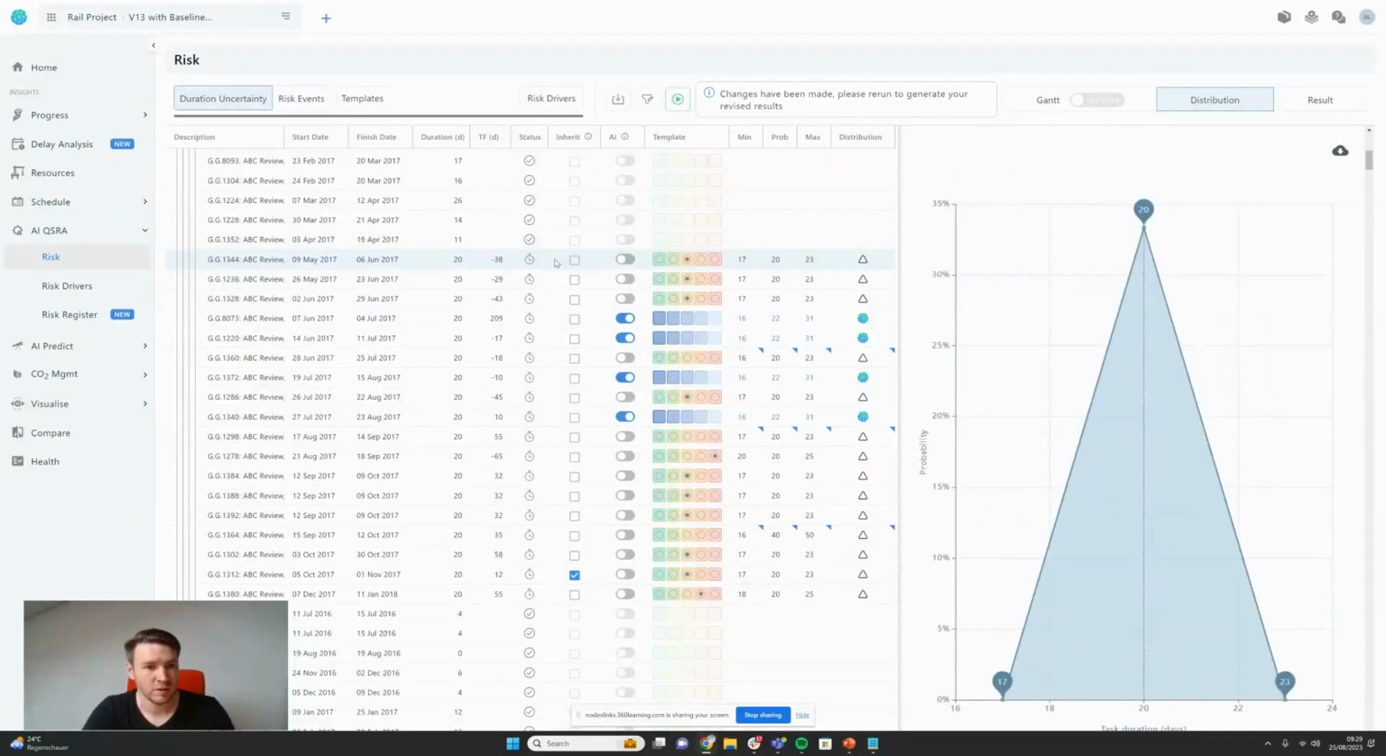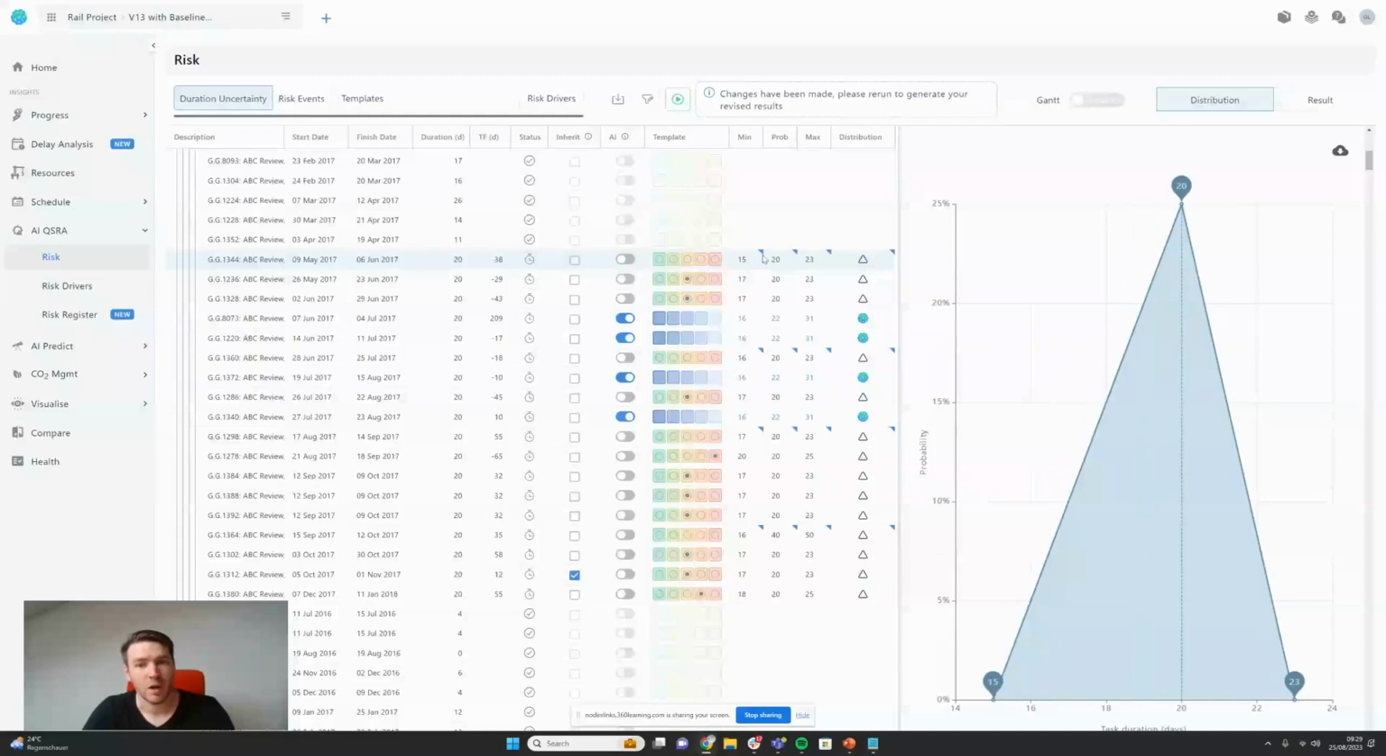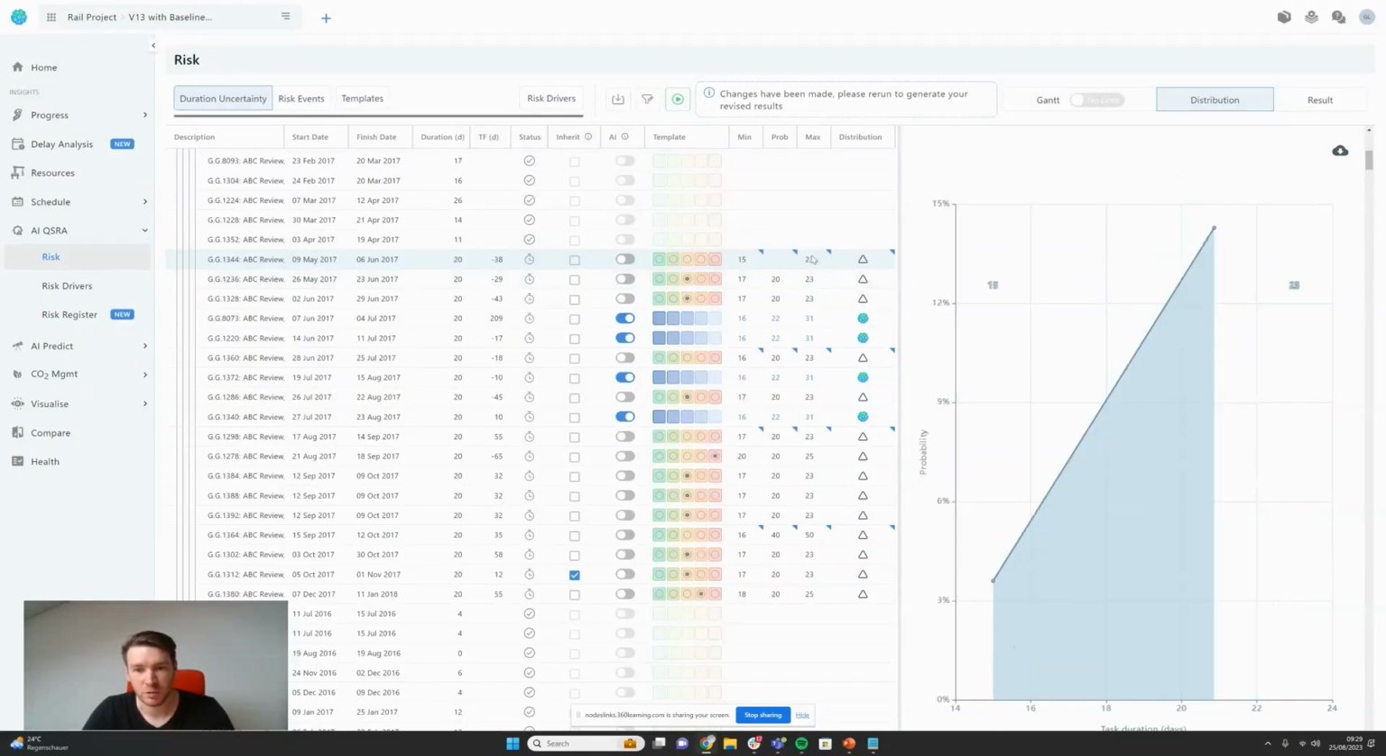So for example, this 20-day activity has a minimum at the moment of 17. I can just change that to 15 and press enter. This blue arrow means that this has been customized. I can also change the distribution. So I could change it, for example, to a uniform distribution.